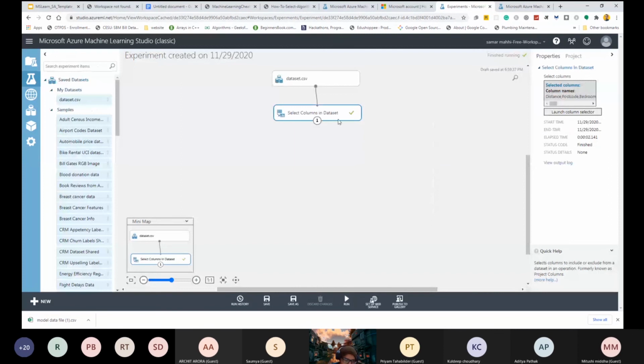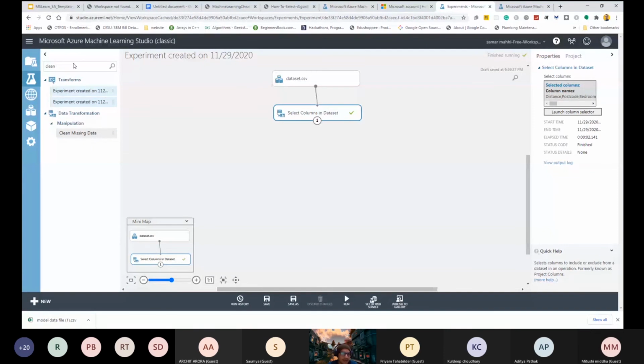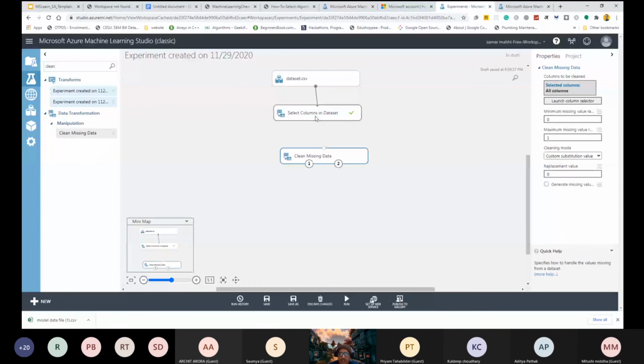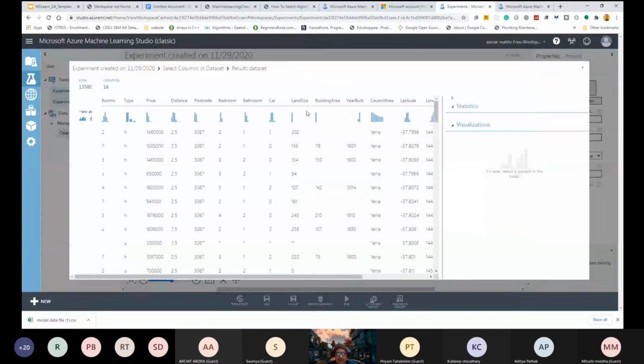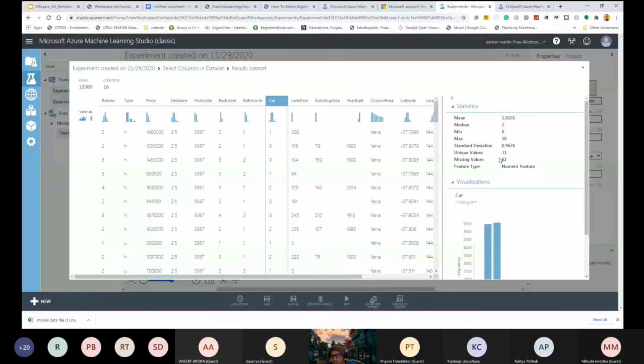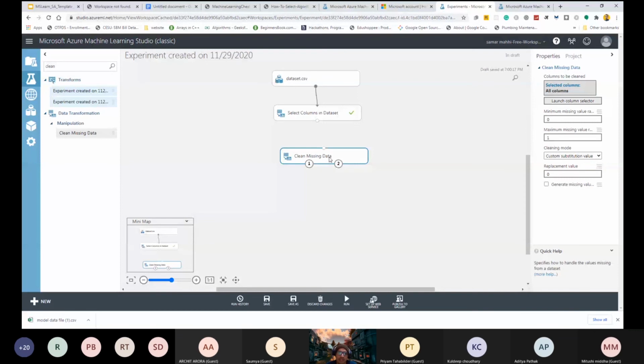Now after selecting the particular columns, it's time to reduce or remove the missing data. So we will use the clean missing data module. Just type in the search bar clean missing data module. So here it is. In the visualize part, you can see that there are some missing values in the car part, the parking part. There are around 62 missing values. So you just have to remove them, or you can put in a mean value there.